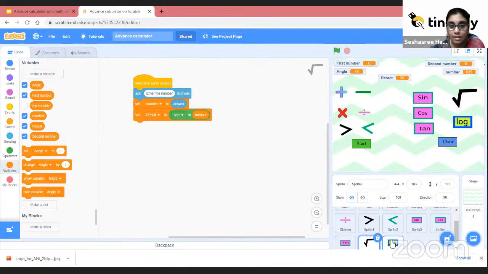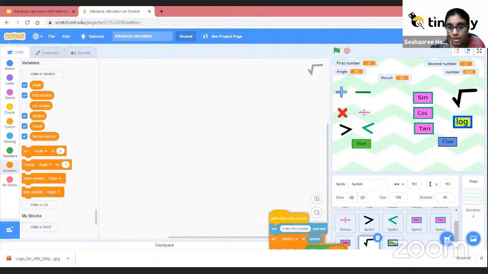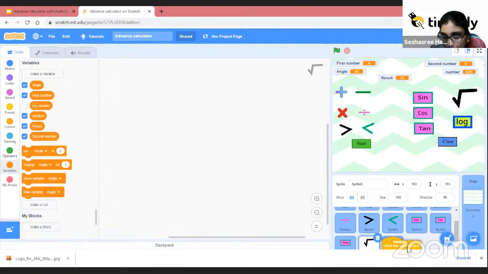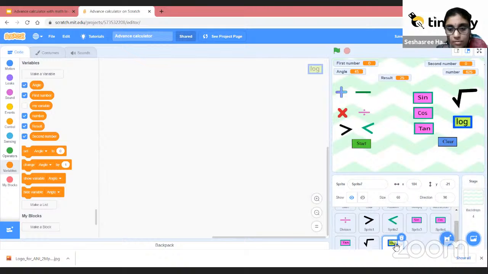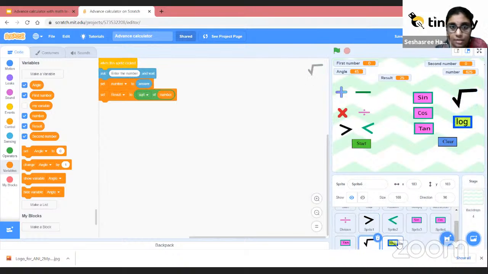Then the same for logarithm. Instead of it will enter the number, it will take the answer, and then log. Okay, it's not working. No, it's not. That's okay.